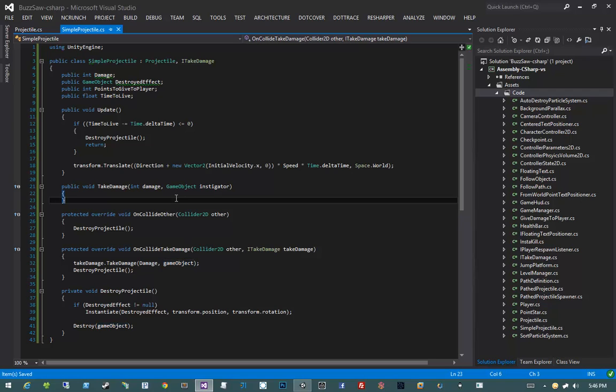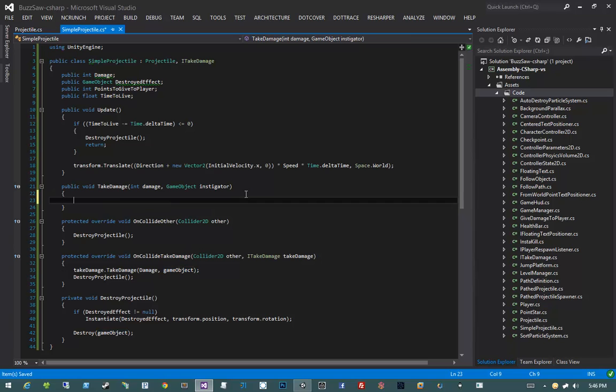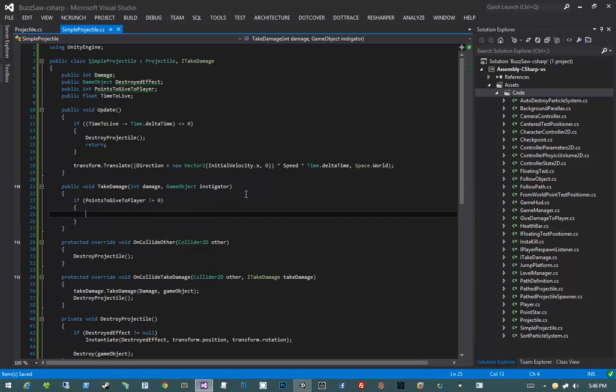So what we want to do on TakeDamage is we first want to say something like if pointsToGivePlayer does not equal 0. Now, I'm saying not equal 0 instead of greater than 0 because this makes it possible to award negative points to the player if they shoot this projectile, which I don't know if is a game mechanic that's even worth including, but, you know, it is possible now by just doing is not equal to 0 rather than is greater than 0. So if pointsToGivePlayer does not equal 0, now we have to determine if the instigator that caused this TakeDamage to occur is the player or is owned by the player.